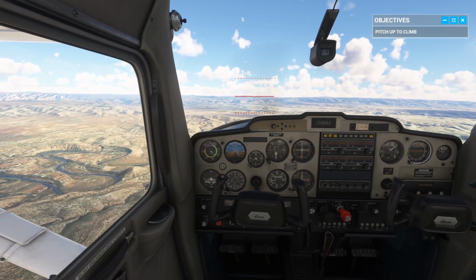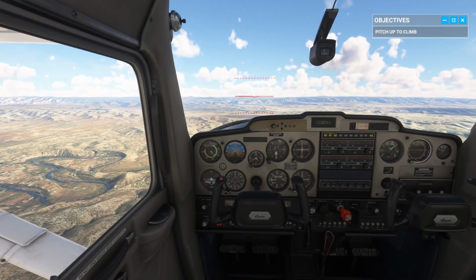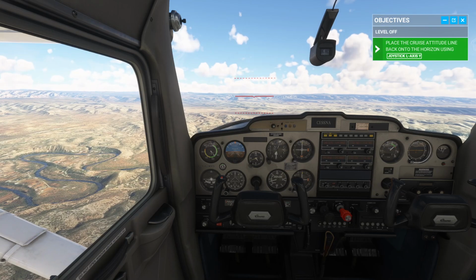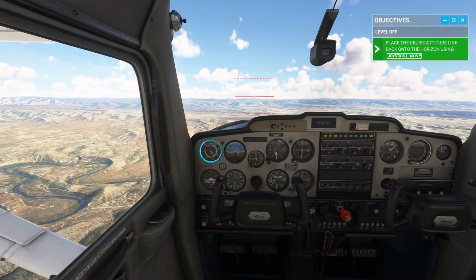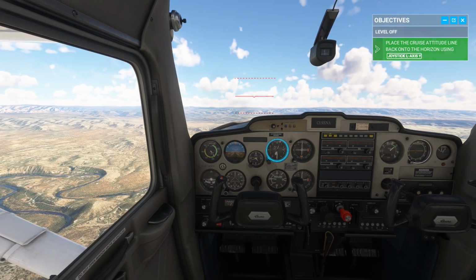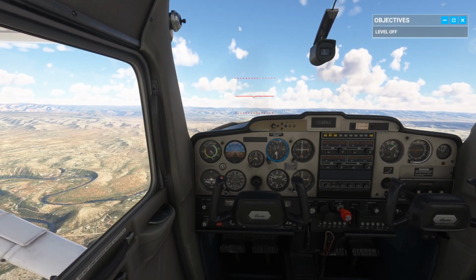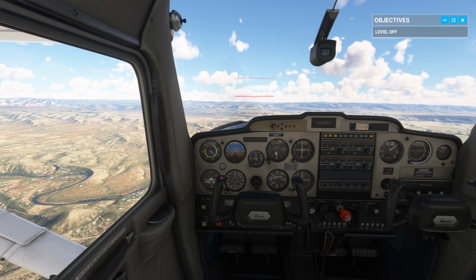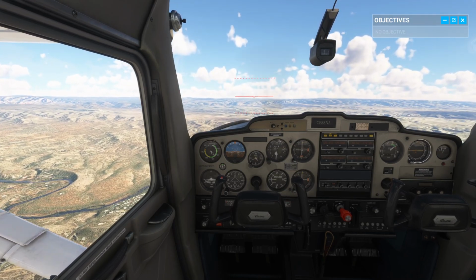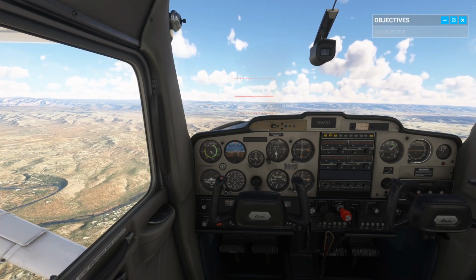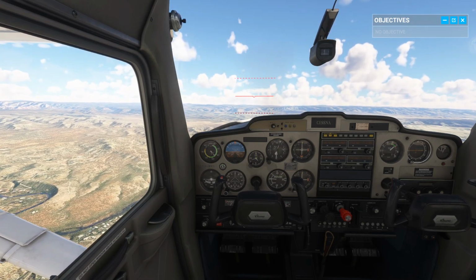Keep working on it, you'll get better. Now let's level back out. Our speed is increasing and our altitude is stable. That's okay. Push gently on the yoke until the descent attitude line matches the horizon. Then maintain that attitude.